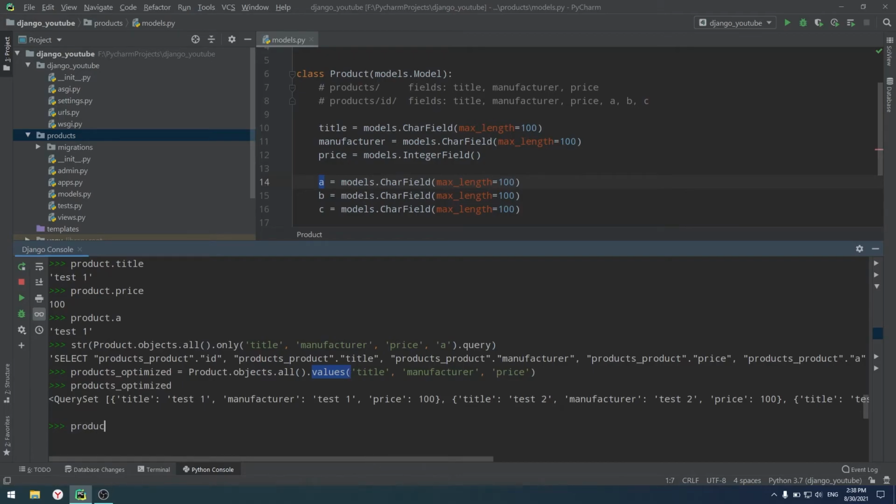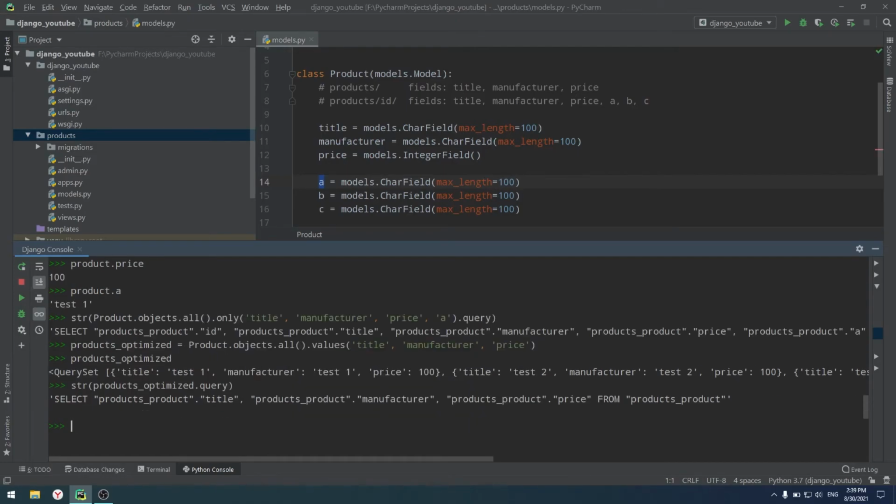Let's first of all inspect our SQL query, str from product optimized.query, like that. As you can see, the SQL query is the same as it was in only, but the difference is that instead of returning Django ORM models, we return raw Python dictionaries. And there are two advantages in that. First of all, we take less memory, so dictionaries require less memory than Django models. That's just normal. We take less space, less RAM. That's the first plus. And the second plus is that we literally cannot query other values from our database.